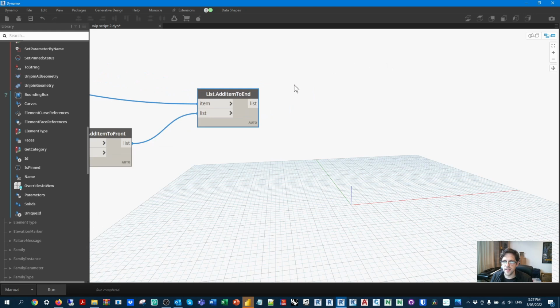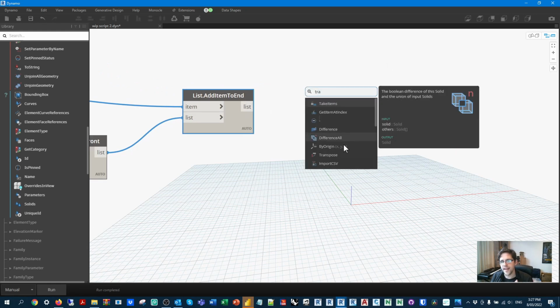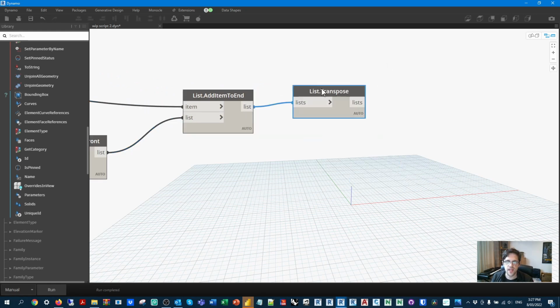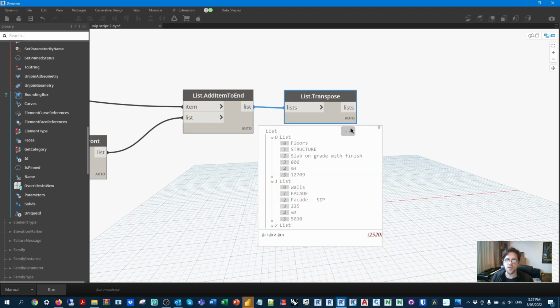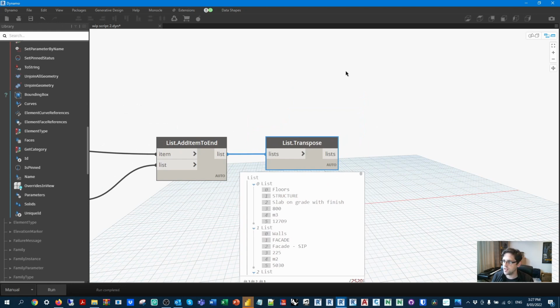So to this list, I need to transpose this list and then add a list of headers so that each column knows what it is. And when we bring it into programs like Power BI, it already has header data. So let's think about what we want to call these. So I'm going to make a list again. I'm going to say firstly, category.